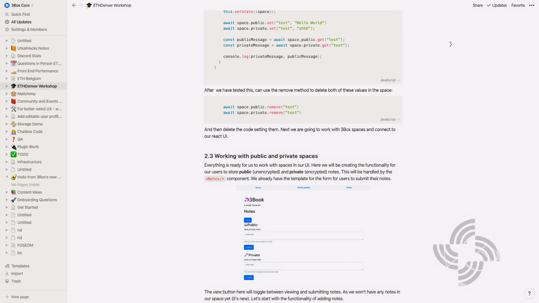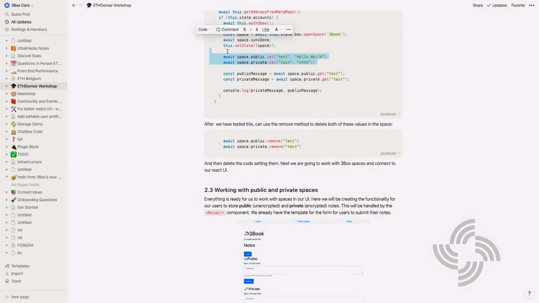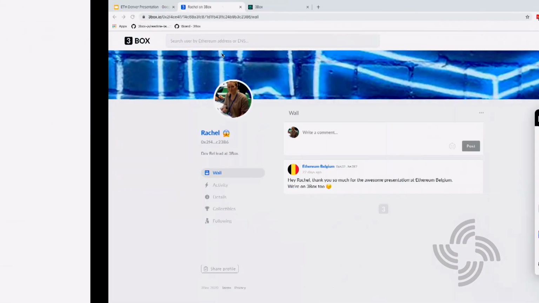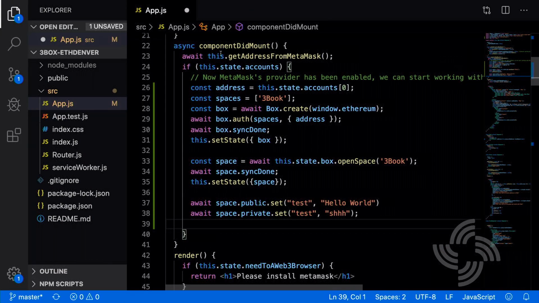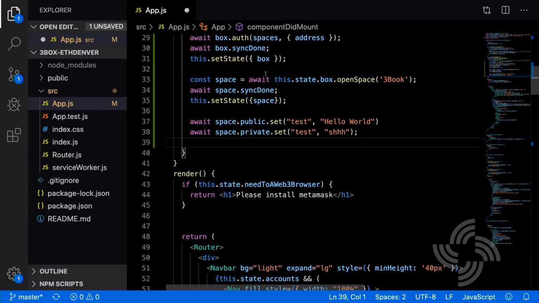And here. So again, we have a very intuitive developer experience. So you can see we just have space public set. So that's just setting some data in public form to the space. And it just takes two arguments. These are key value pairs. So the first argument's going to be the key, and the second one will be the value. So key is test, and the value will be hello world.